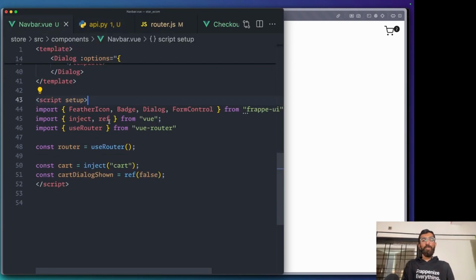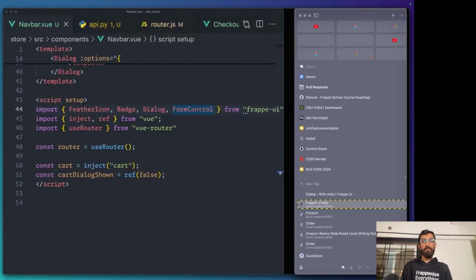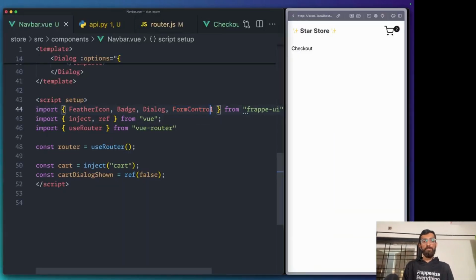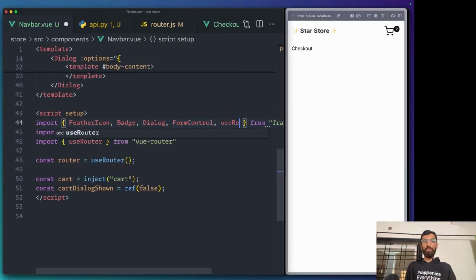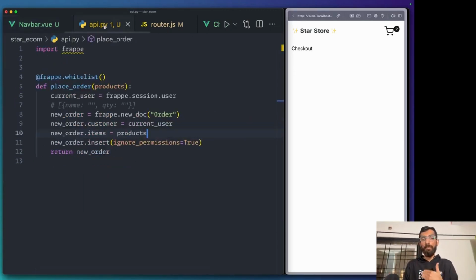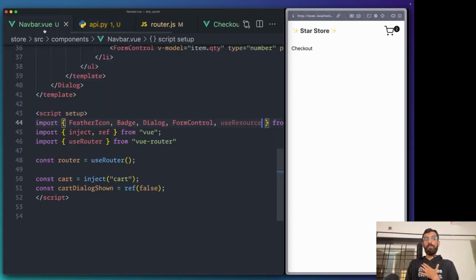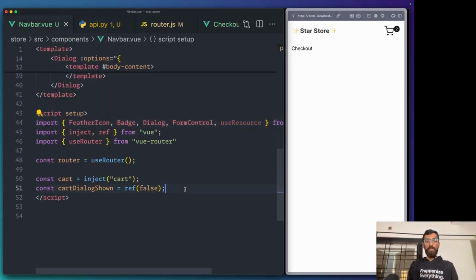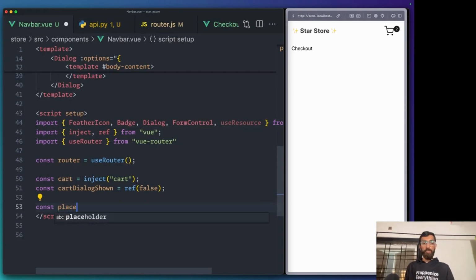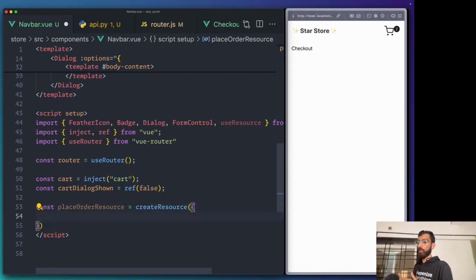So yeah. So what I will import from Frappe UI, in the checkout page, I want useResource, not documentResource, not listResource. Because now we want to call a custom API endpoint, right? Like place order. That is why useResource. And I'll come here, I'll say placeOrderResource or placeOrder. You can name it, matter of taste. createResource, right? This is for calling arbitrary endpoints, not just list and doc, right?